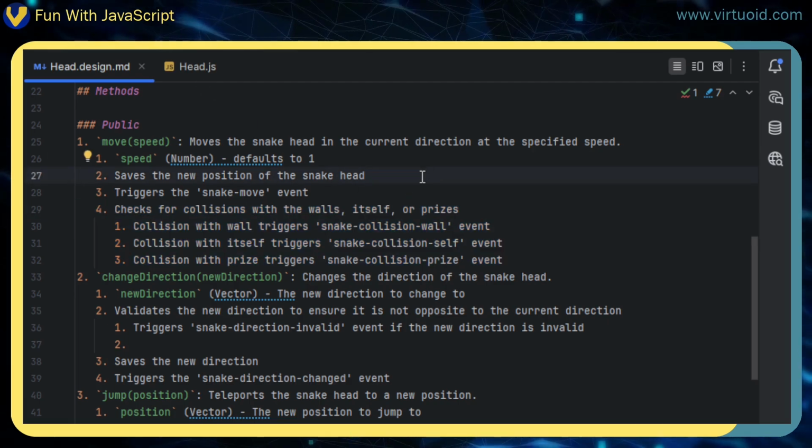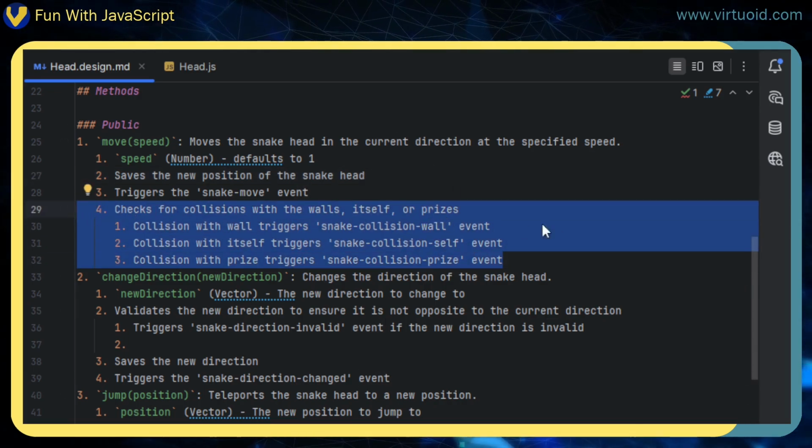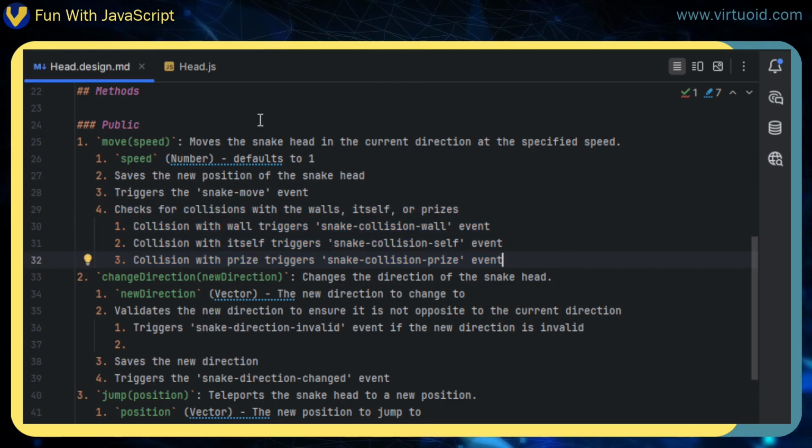That's the other thing I want you to understand: once you have a design, it doesn't have to be set in stone. Things can change. Once I started working on the head here, I realized this was not the right place to put these events. They needed to be at the snake level. I should have erased this and sent it up to the snake level. But that's the way it goes.